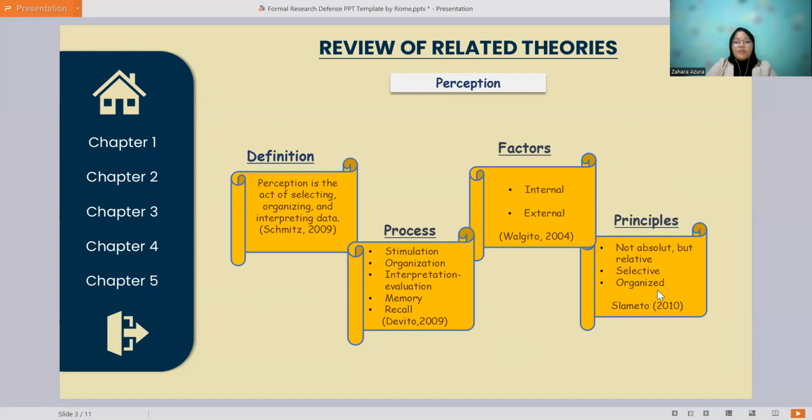There are two factors of perception according to Walkito 2004: internal and external factors. There are three principles of perception. The first one is that perception is not absolute, but relative. Perception is selective, and then perception is organized, as stated by Selmeto 2010.